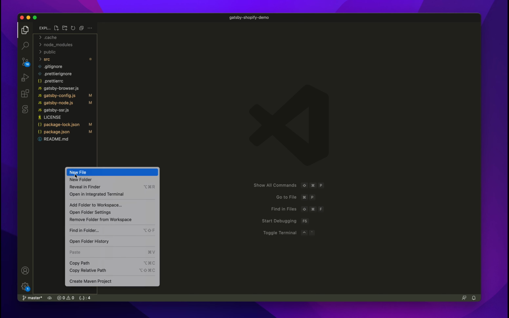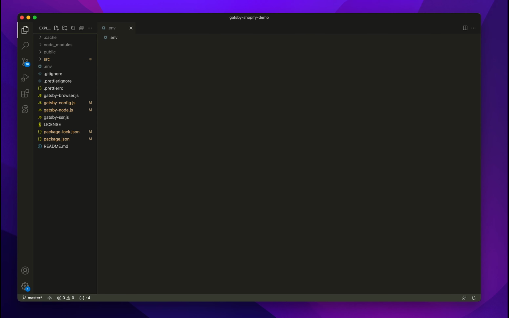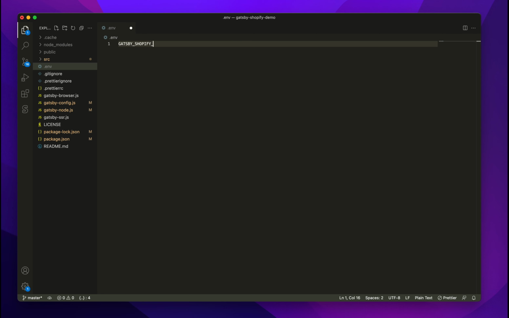Let's right-click and create a new file. This file will be named .env, and this is where we will store all of our API keys. It's best practice to store them in an env file that will be ignored and not committed to GitHub, because committing API keys to GitHub is a big security flaw. So first, we will add the Gatsby Shopify password.